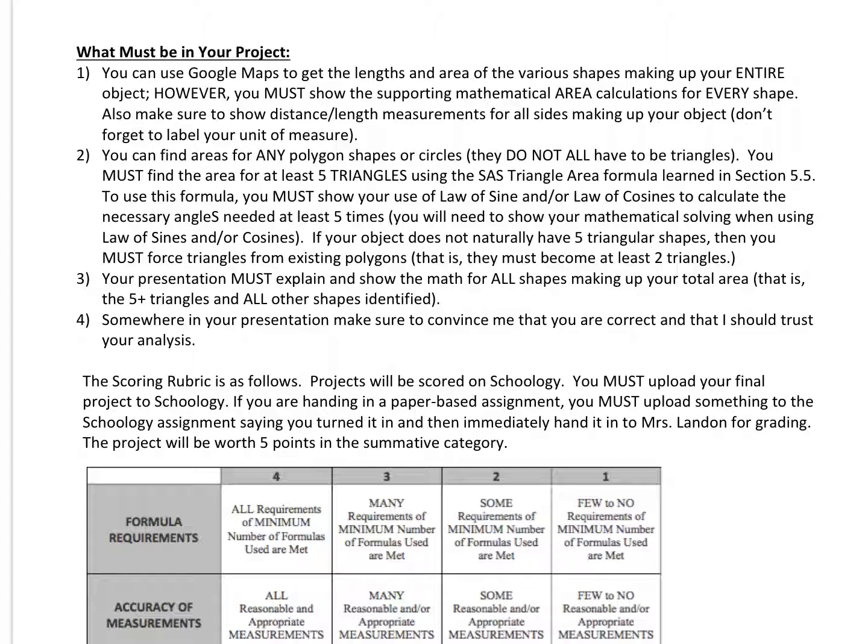Again, remember though, you must use at least 5 triangles that you're finding using law of sines and law of cosines, and you have to use the SAS triangle area formula a minimum of 5 times. Your presentation must explain and show all the math for all the shapes you're finding, not just the triangles. And somewhere in your presentation, make sure to convince me that you're correct and that I should trust your analysis. Why should I believe the number you're reporting? Good luck with your project, and let me know if you have any questions.